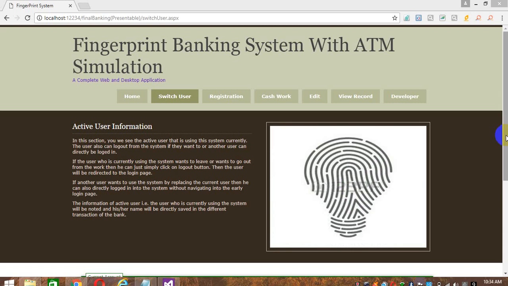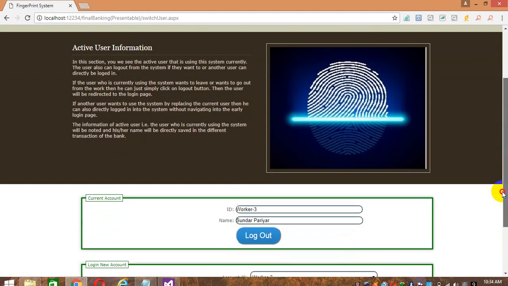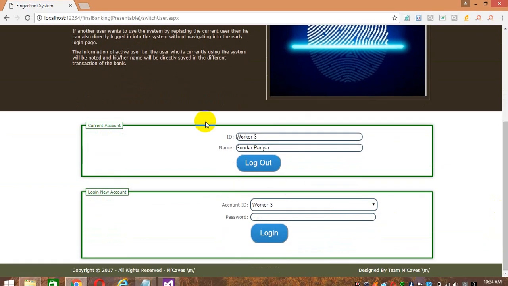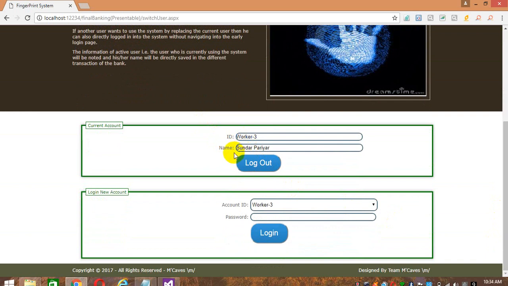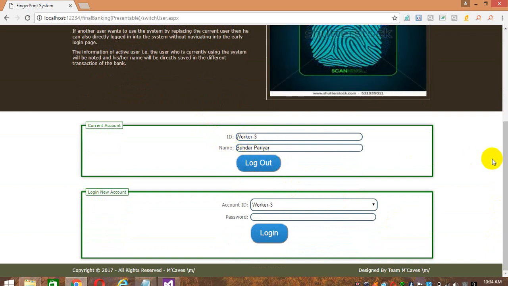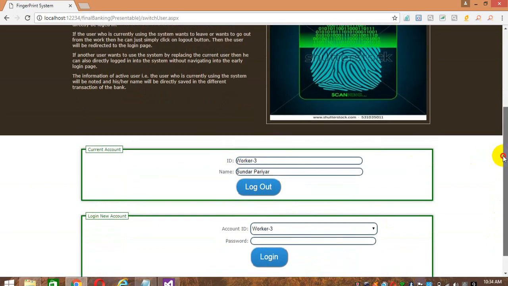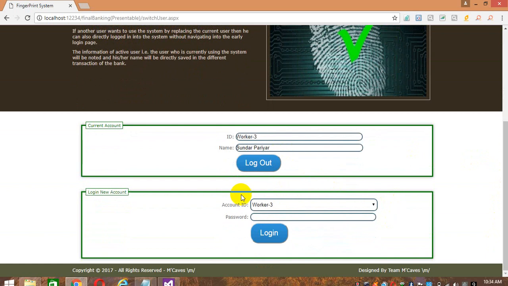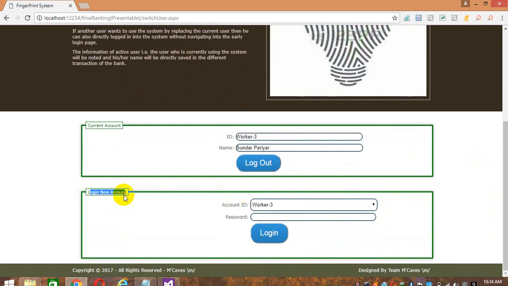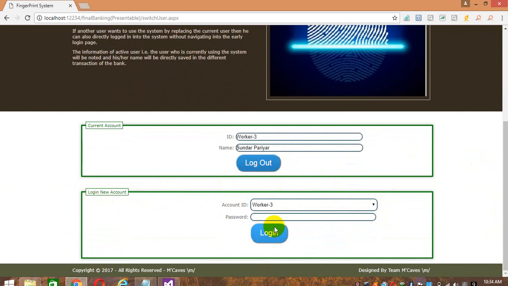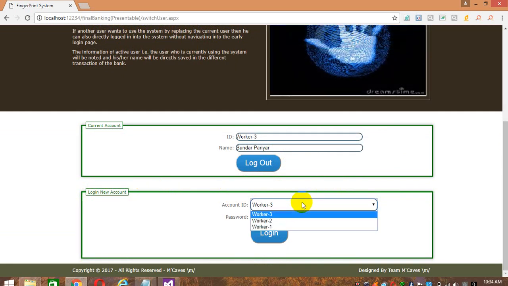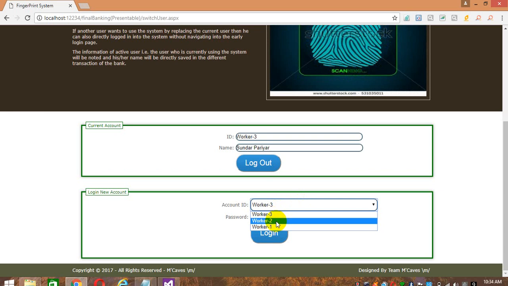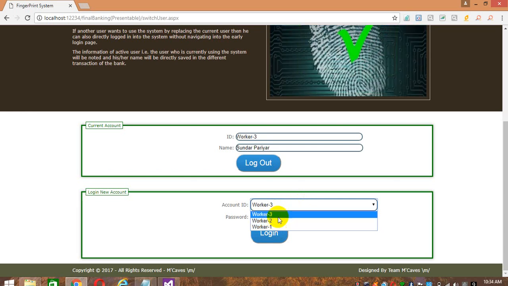Yeah, and when you roll down here, you can see that the ID worker 3 with name Sundar Pariyar has been registered from the last login button. And also here is another section. You can see here is the login new account. What this really does is that it also contains this information of the worker, and you can directly select the worker ID and click on login for the success.